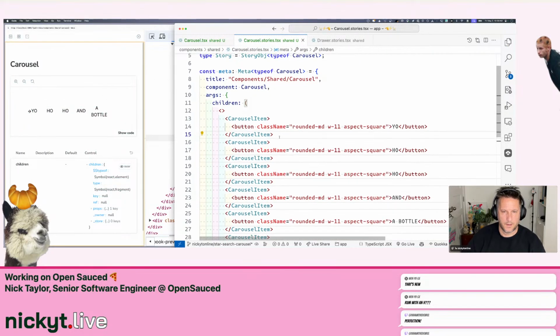Yo ho ho and a bottle of rum. Oh, we need a border just to show that they're cards.